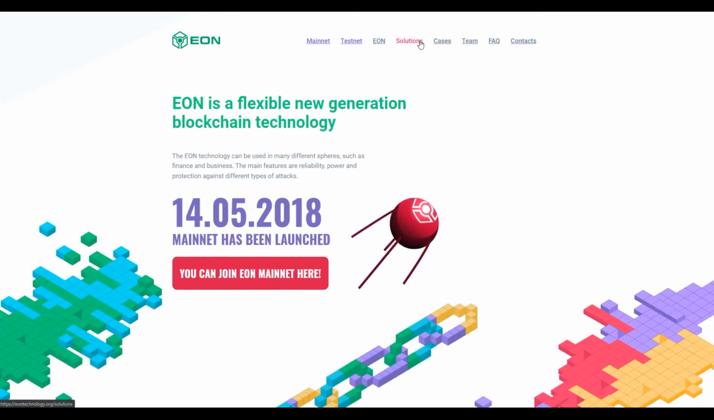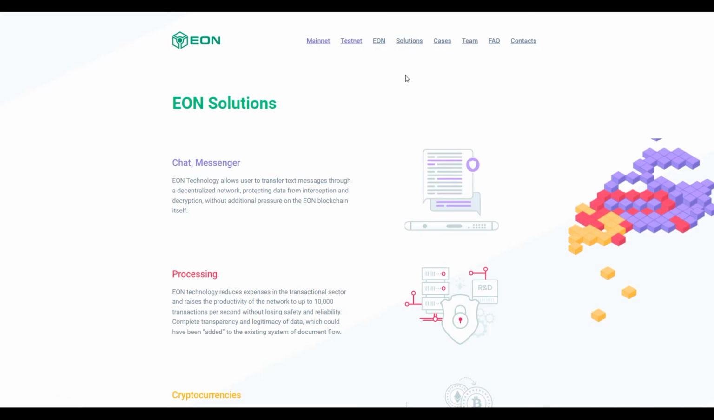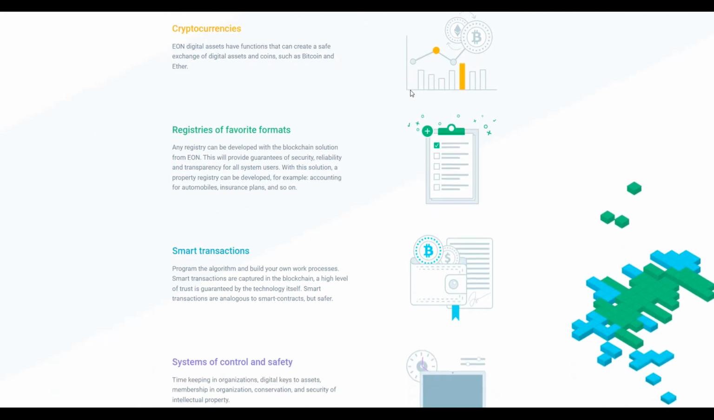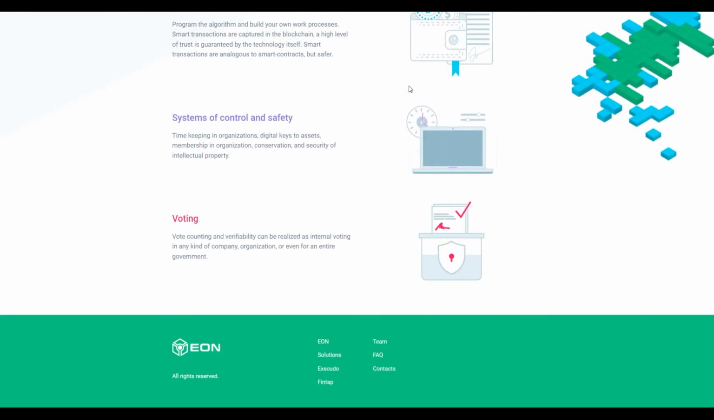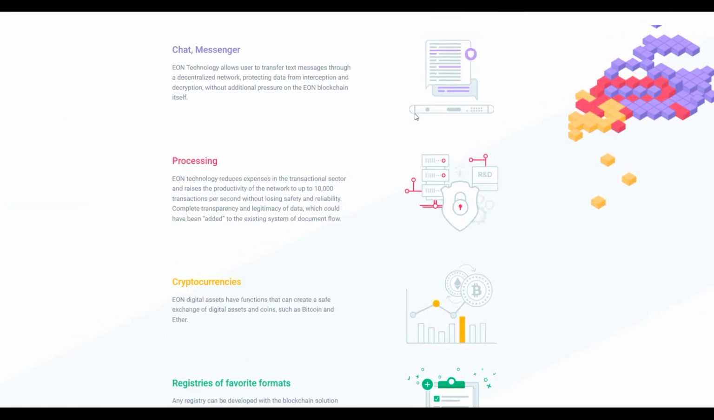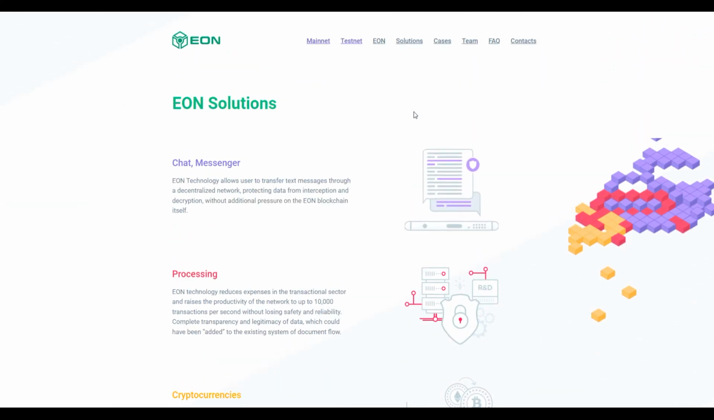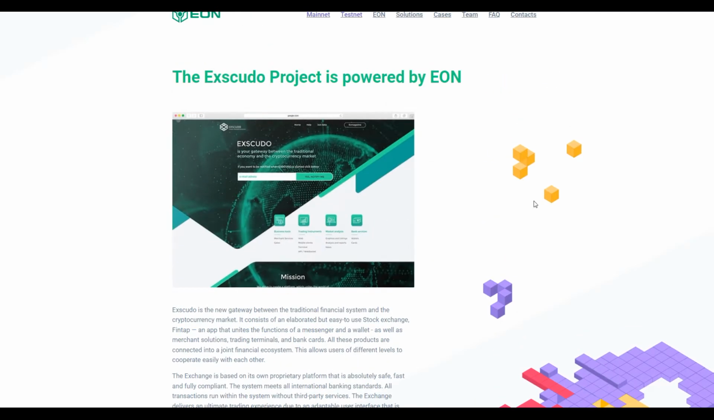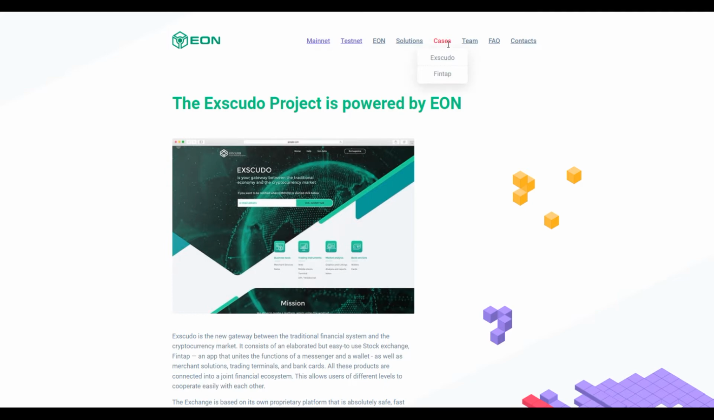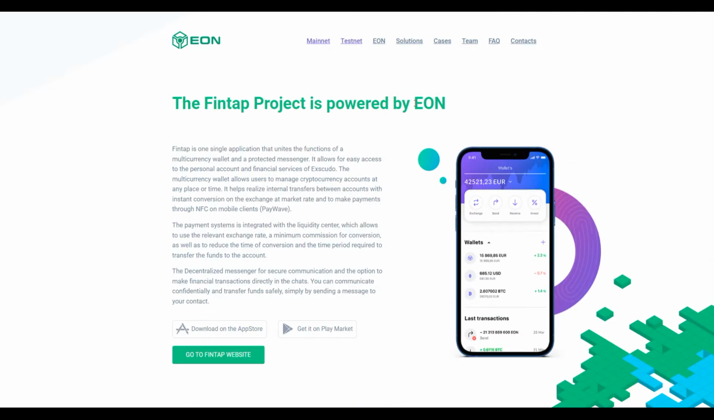Moving on from there, we can see that we have the solutions page, which talks about the abilities of the network. We have the chat messenger, processing cryptocurrencies, registries, smart transactions, systems of control and safety, and even voting in the future. So you see there are many benefits to this, as there is with most blockchain technology. So far, under use cases, you're going to have Exscudo, that the entire Exscudo project is working on EON, and then under cases, you're also going to see Fintap.